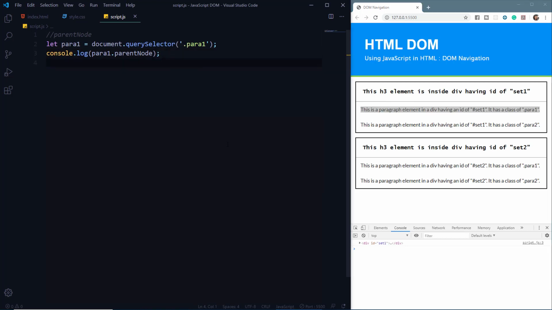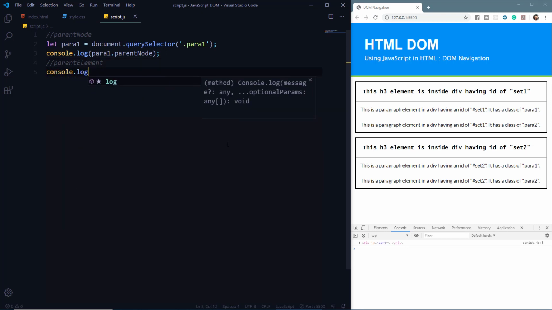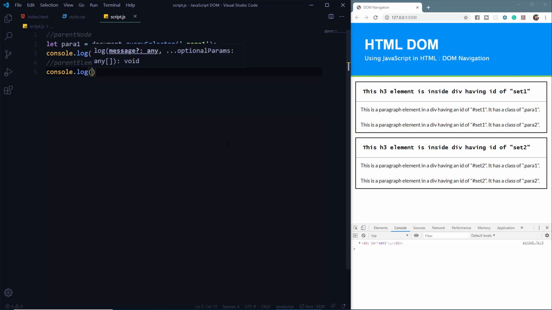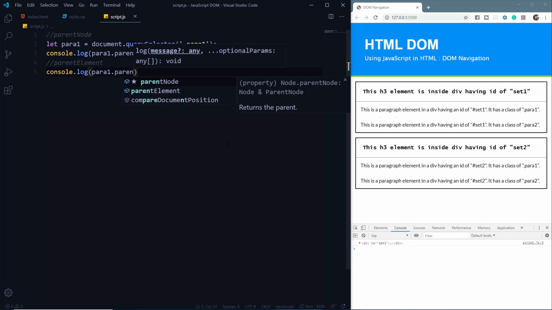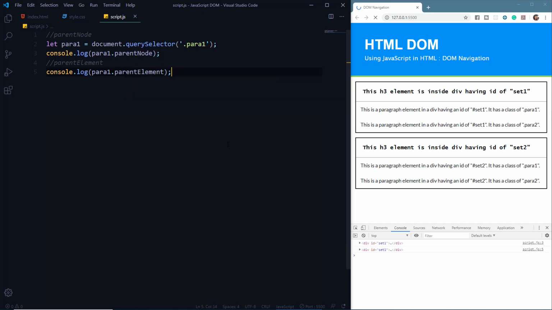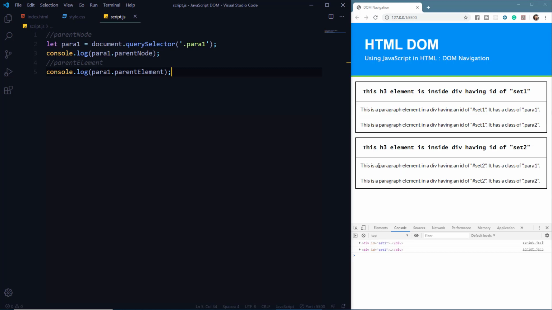Similar to the parent node, we also have parentElement. So if we log on to the console the parentElement property of the para1 variable, we should get the same thing. And you can see here we have got exactly the same thing. So the parentNode property and the parentElement property are essentially the same.